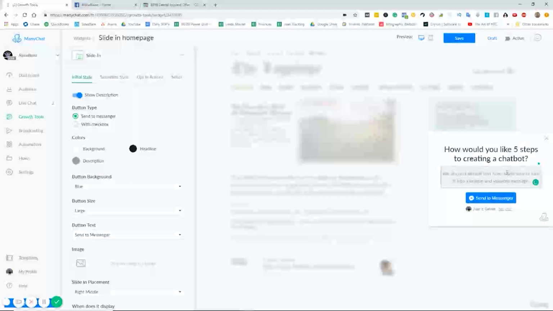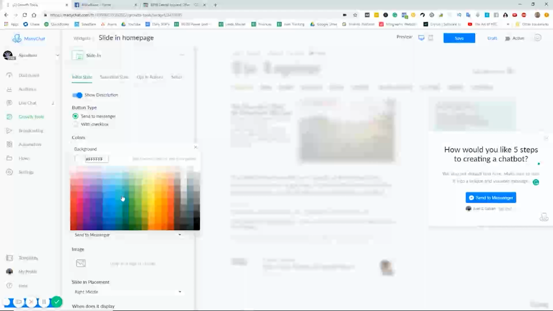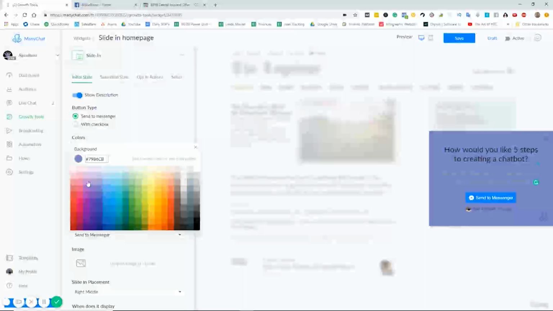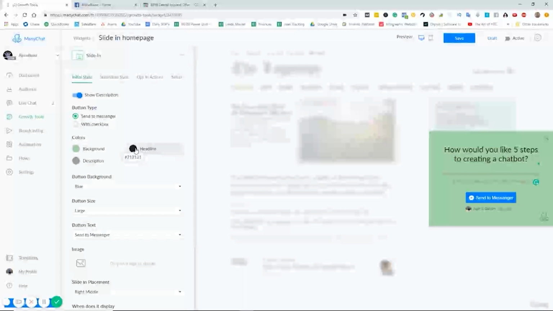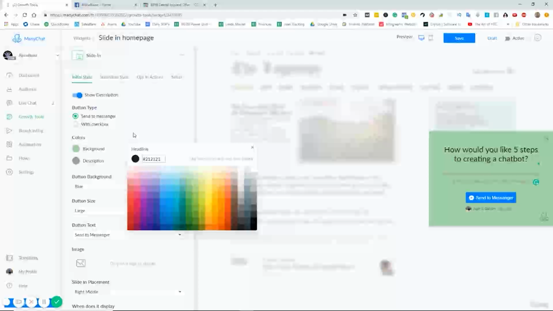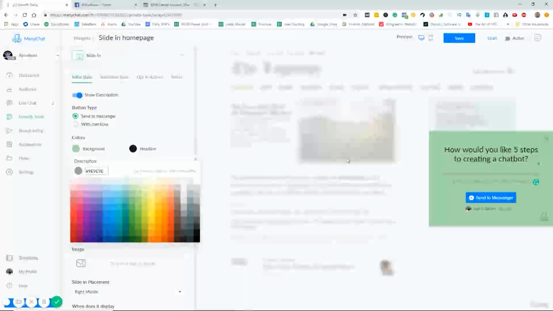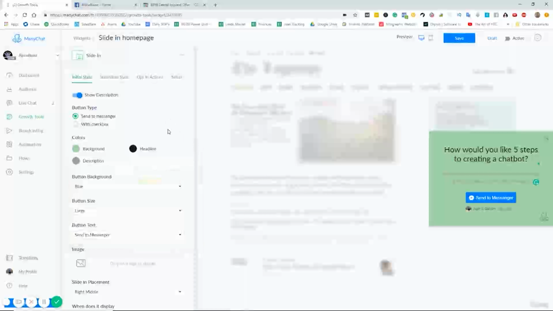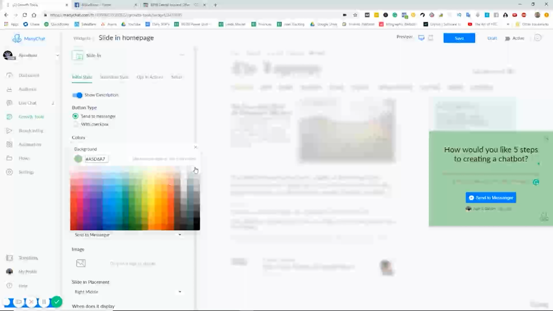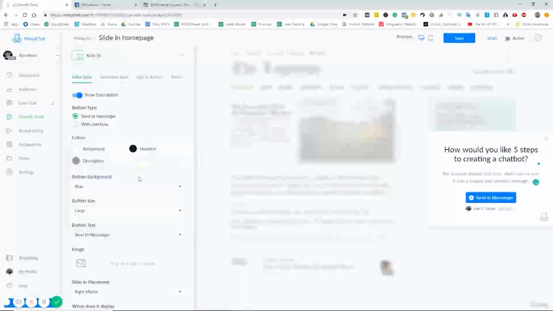You can have some default text here if you want. You can change the colors here as far as the background, make it pop out. Very, very simple. And then we have the headline. We can change the color there. Here's the description if you want to have anything there. But let's go ahead and put this back to how it was. Let's make that white.